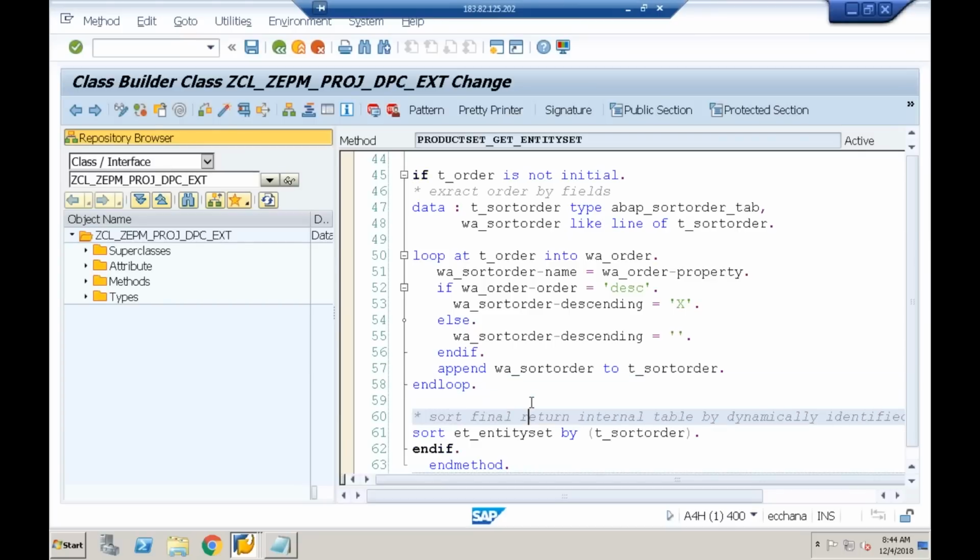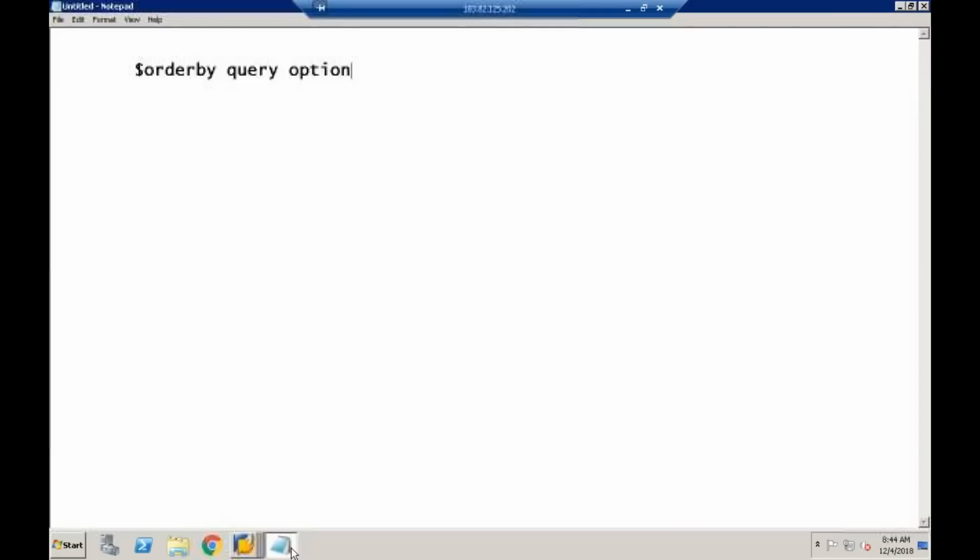So how do you sort? We should know how to use a sort statement. You'll say sort internal table by what? The field name. This is static. But what if I want to sort it on multiple fields?